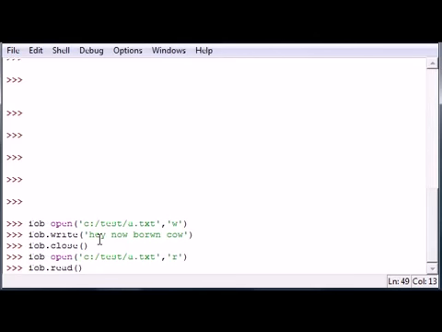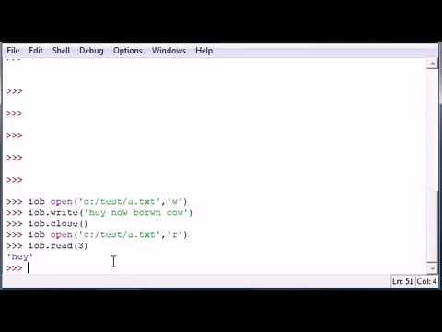And a byte is the same thing as a character, whether it be a number or a letter. So let's go ahead and read the first 3 characters of this file, which includes "hey now brown cow." Press enter and it says "hey," since it's 1, 2, 3. I gave you guys the first 3 bytes. And this takes parameters because sometimes you don't want to read an entire file if it's huge or something.